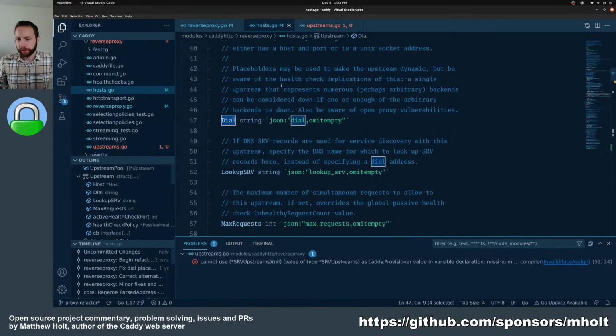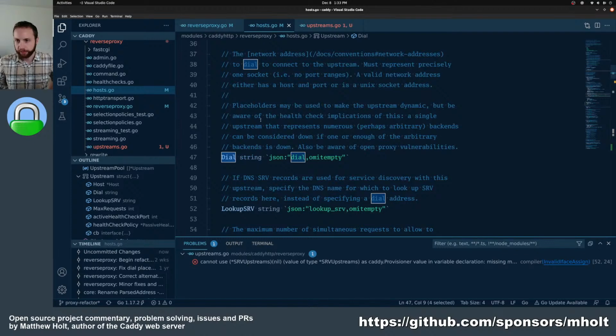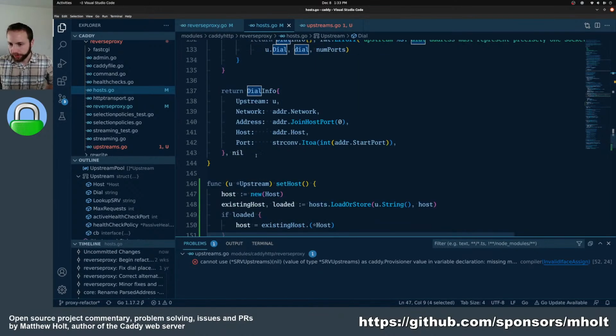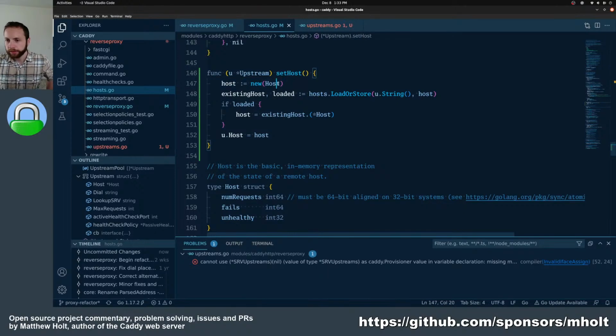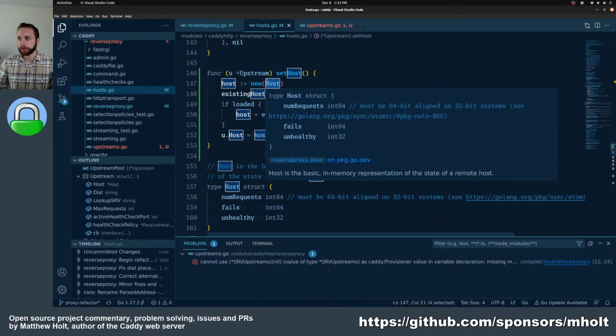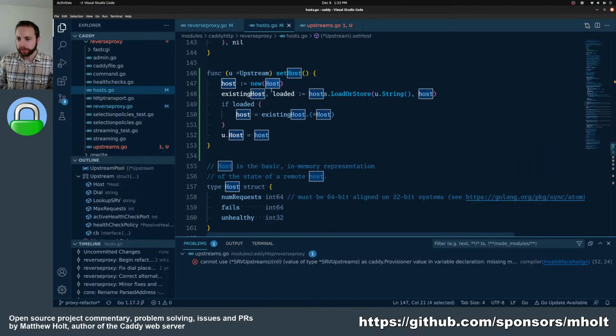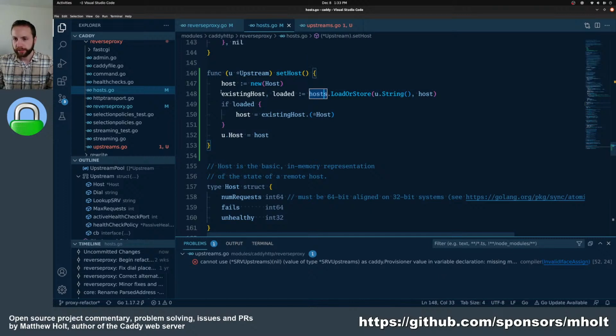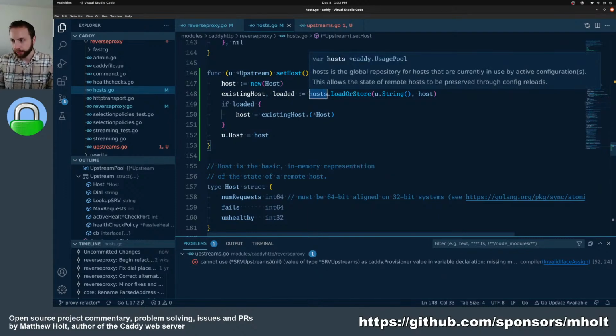Now before the stream, I went ahead and I knew that we would need to reuse some code here from the reverse proxy's provision, where the host is basically a value that represents the remote host, but this is a globally deduplicated thing. And so we have a host pool that we share things with. And so it's this little Caddy type. This is a normal convention in Caddy where you need to reuse values over different config loads and such.